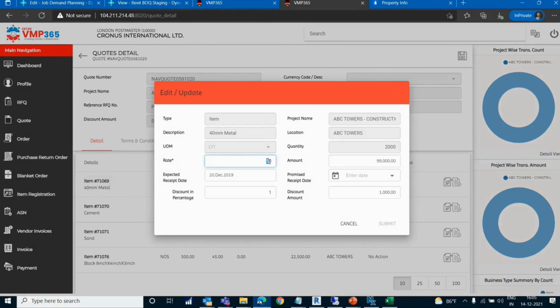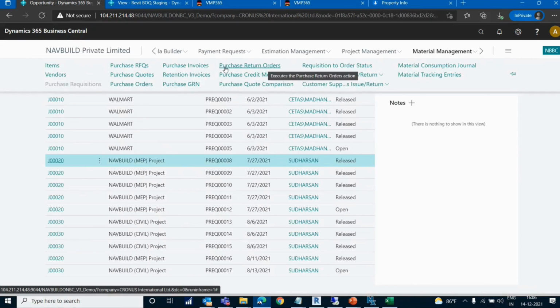In case they want to add terms and conditions or a comparison sheet, or attach something for reference, or images of the product or something like that, they will be able to attach that in the portal and submit the quote. Once the quote has been submitted, the system will automatically sync it back to NAVBUILD, and the quotes in the purchase quotes will be automatically created in the system.